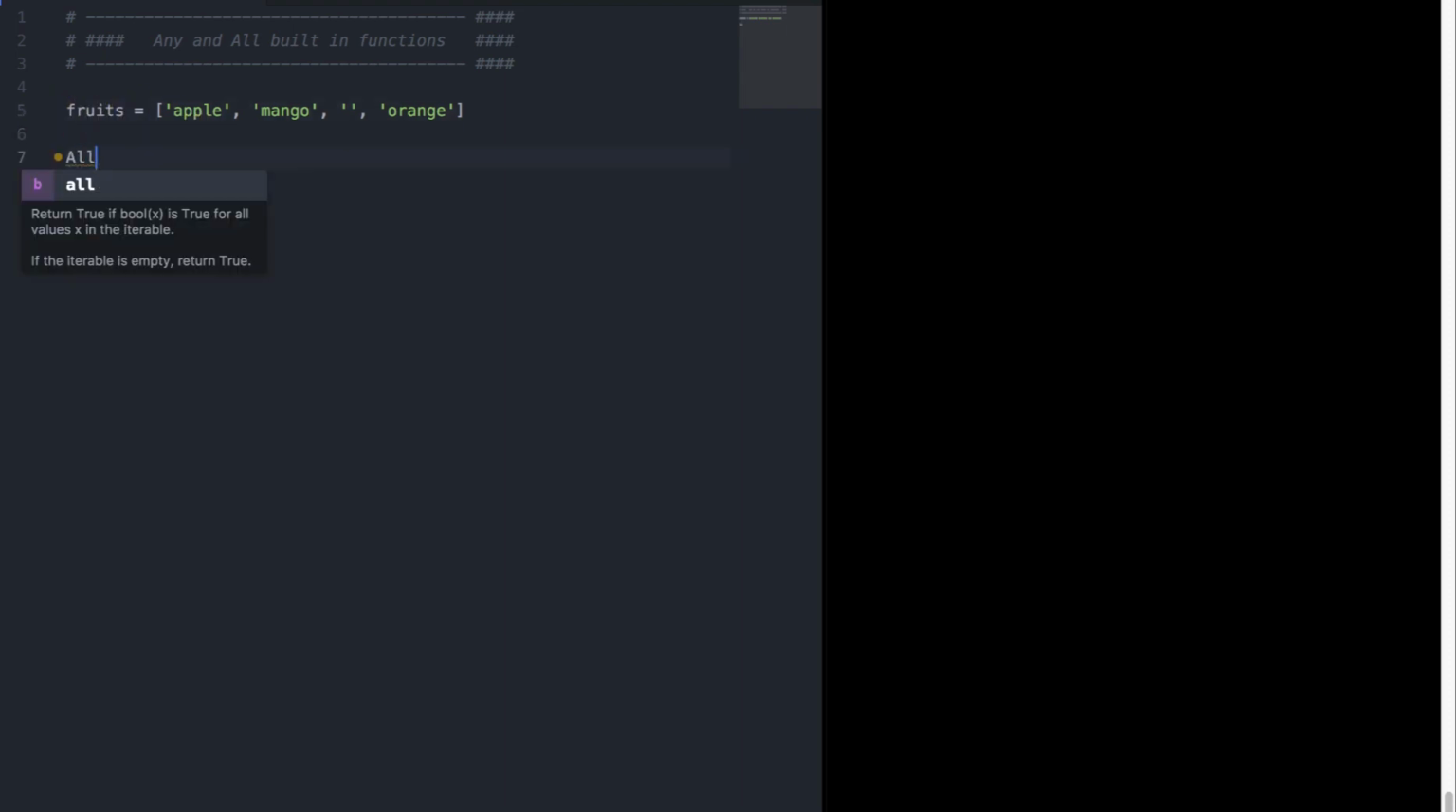First, if you begin with all, this one is used to check if all the values in an iterable are true values. So if all the values are true, it will return true. Otherwise, it will return false. And the other one is the any function, which checks if any of those values is true. At least one should be true. So if at least one of those is true, it will return true.